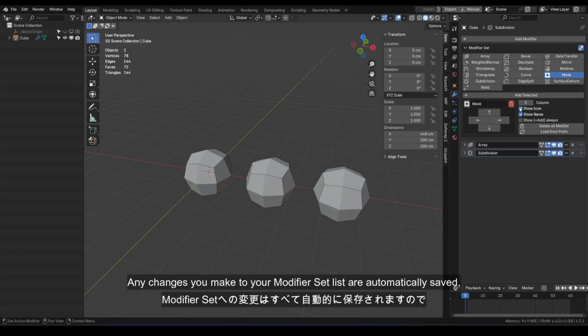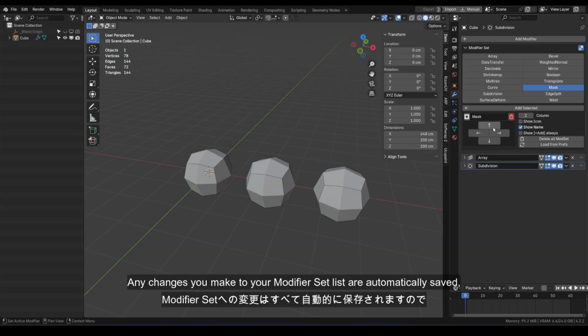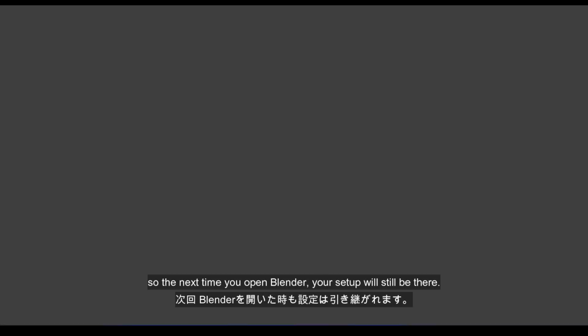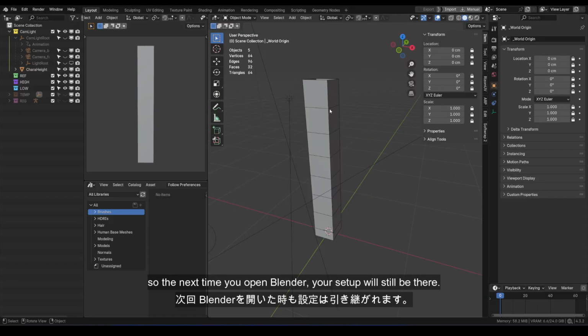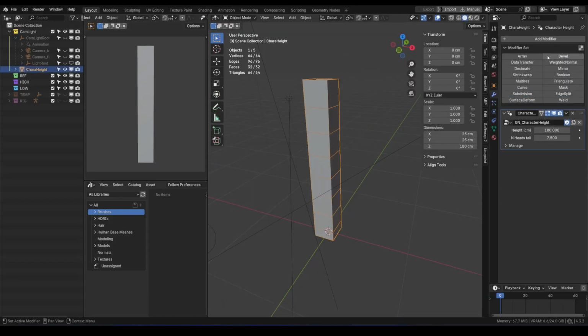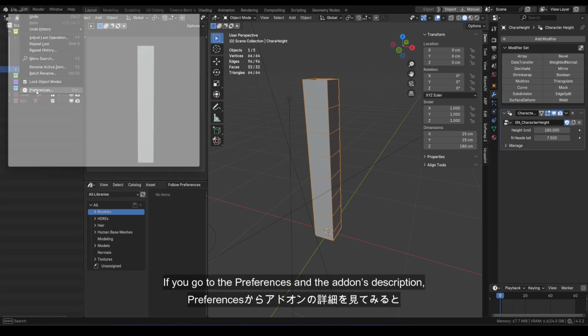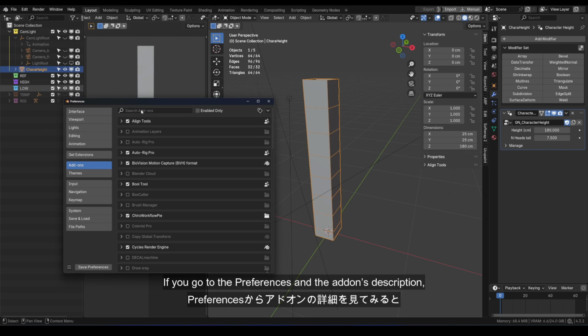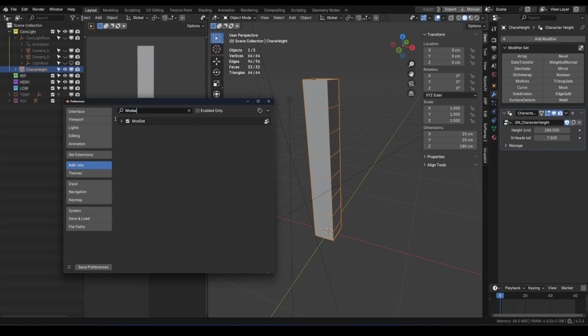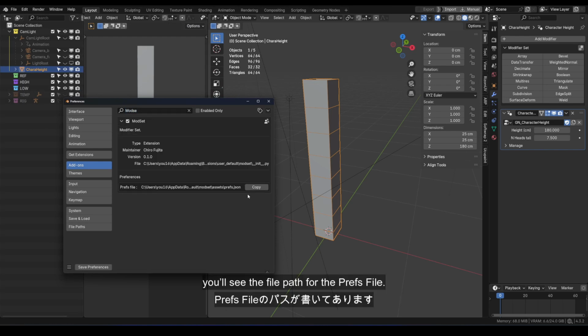Any changes you make to your modifier set list are automatically saved, so the next time you open Blender, your setup will still be there. But where exactly is this data stored? If you go to the Preferences and the Add-ons description, you'll see the file path for the prefs file.